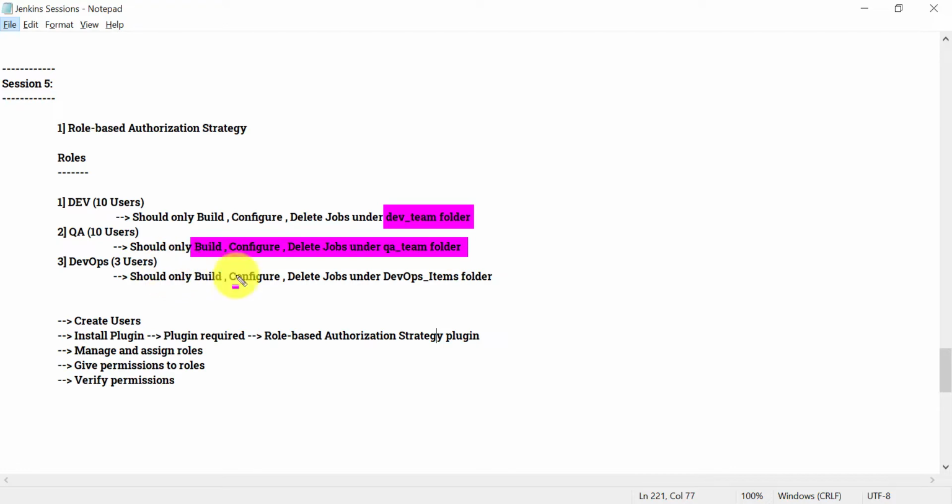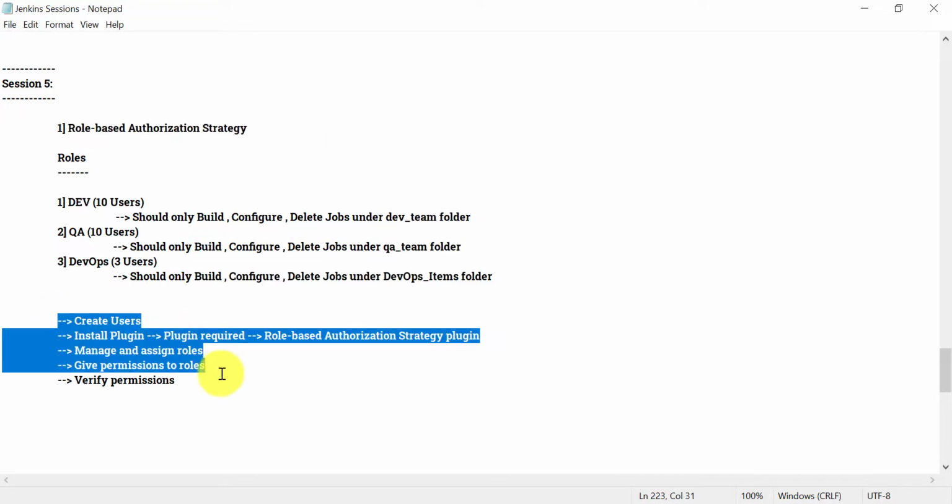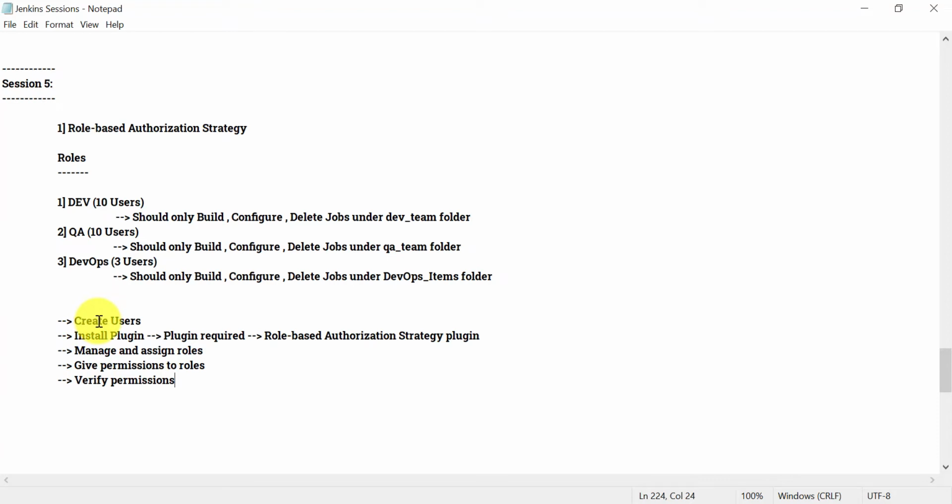This is just a basic example by which we can understand what the role-based authorization strategy is, how we can apply it, and we are going to verify it with different users. So these are the steps we need to follow. First, we require multiple users. We have already seen how we can create a user.